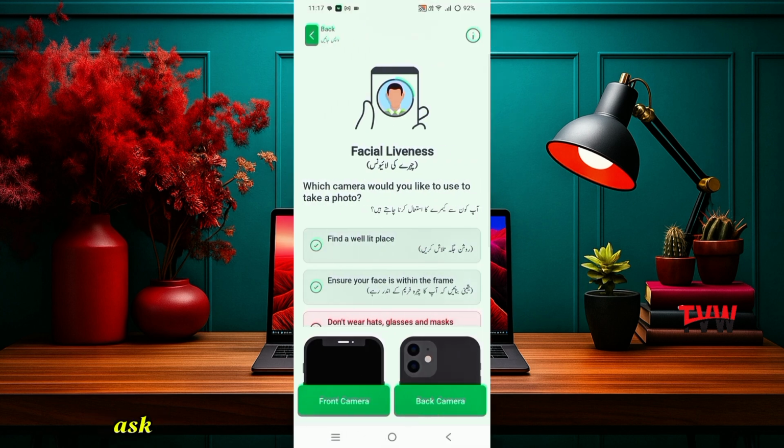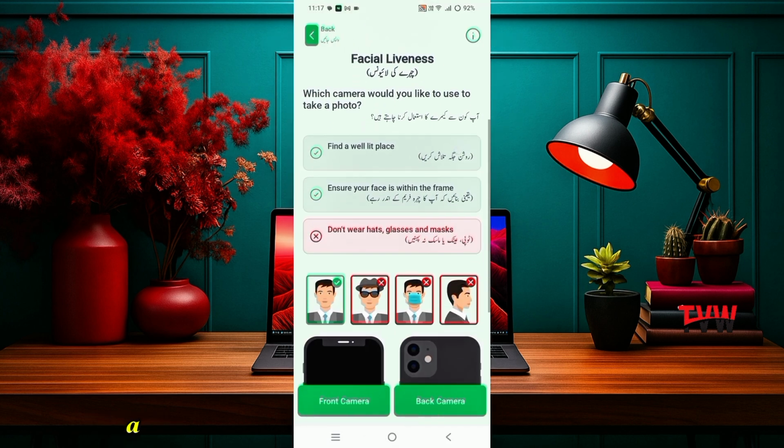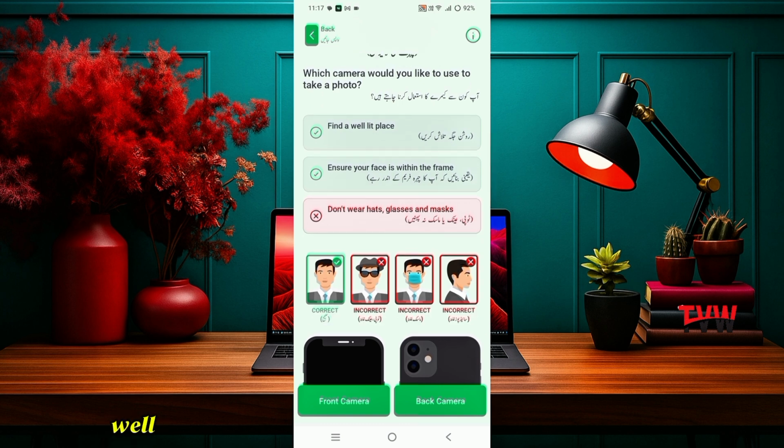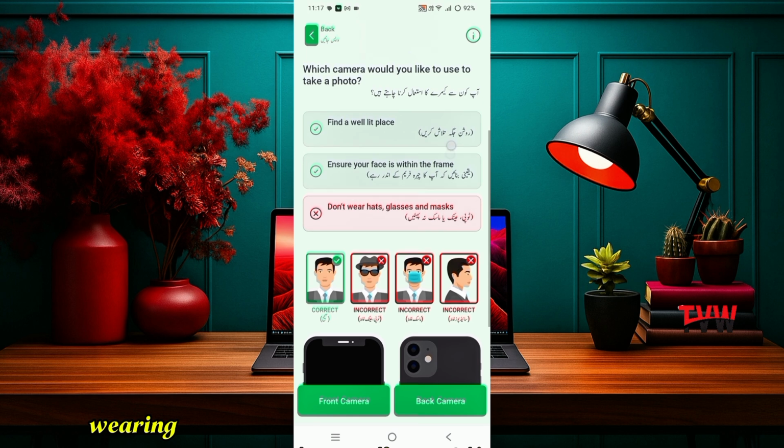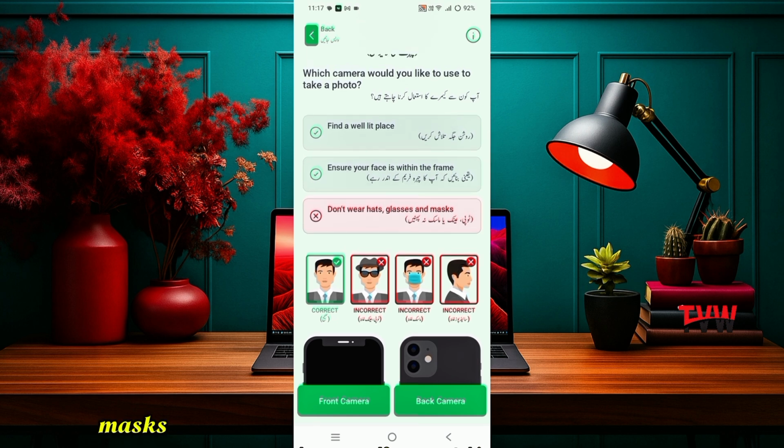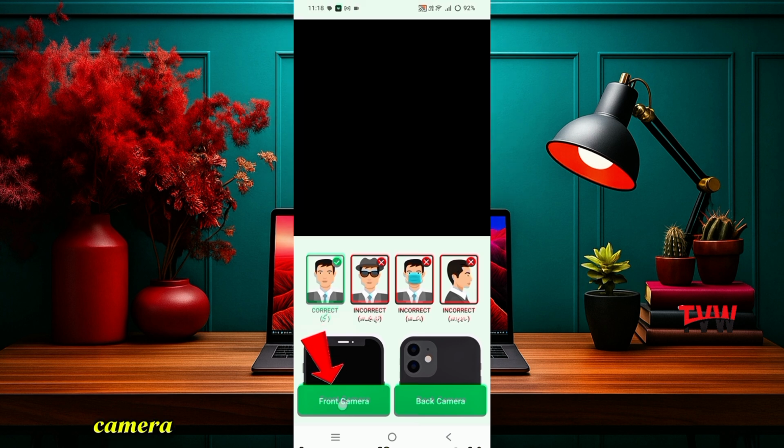Next, the app will ask which camera would you like to use to take a photo. Make sure you are in a well-lit place. Keep your face inside the frame. Avoid wearing hats, glasses, or masks. If someone else is taking your photo, choose the back camera. If you are taking a selfie, select the front camera.